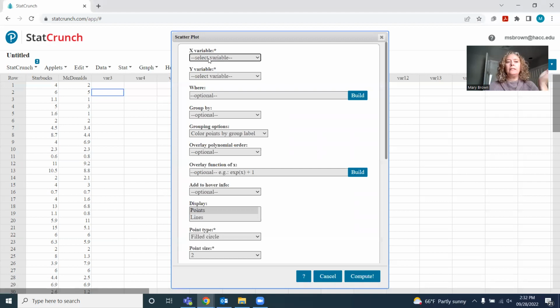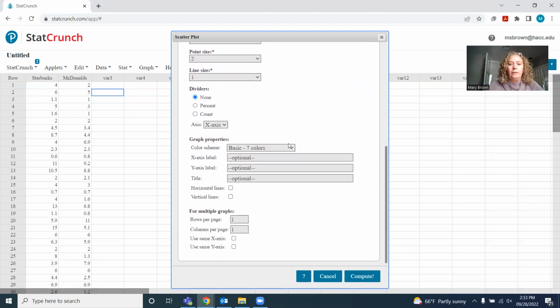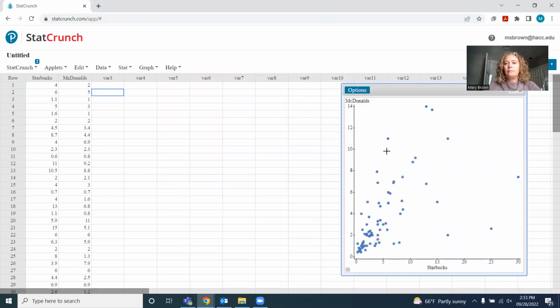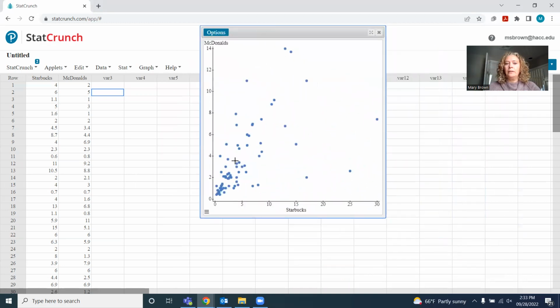In this case, Starbucks versus McDonald's, neither one of them is really a predictive variable for the other. They're both kind of response variables, so it doesn't really matter which one you put in as your X and which one you put in as your Y. We'll do Starbucks for X and McDonald's for Y, and go ahead and compute. And we get our scatter plot.